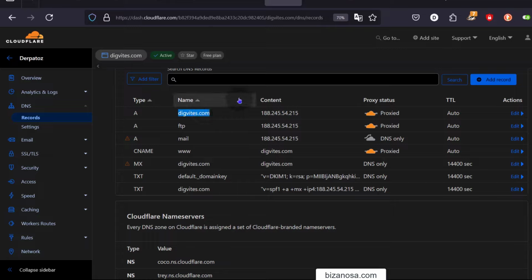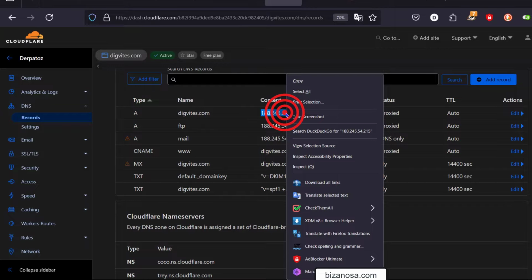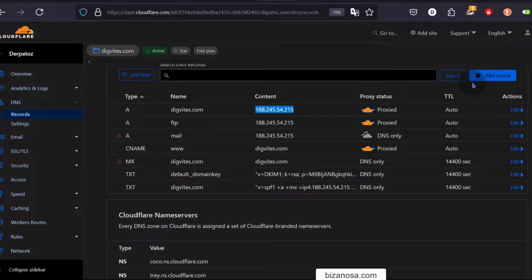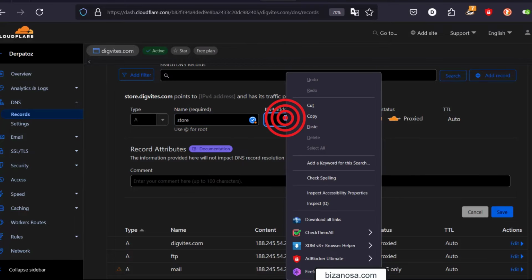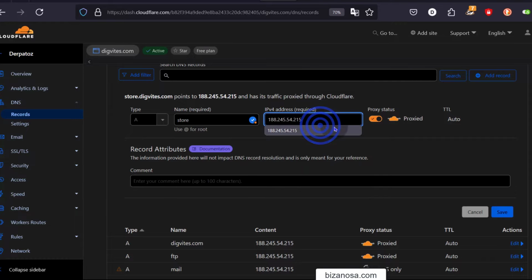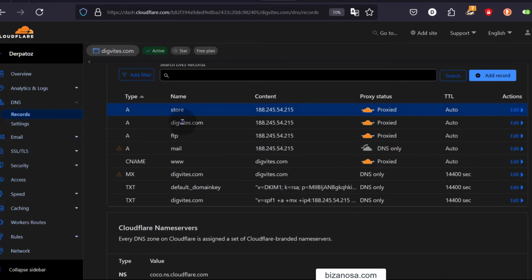So before I even do that, before I even copy that, let's add the DNS record for store here. And I'm going to copy, and I need to add an A record for store. We're going to add a domain called store on cPanel. Let me paste that and I will save. Now that's the bare minimum.